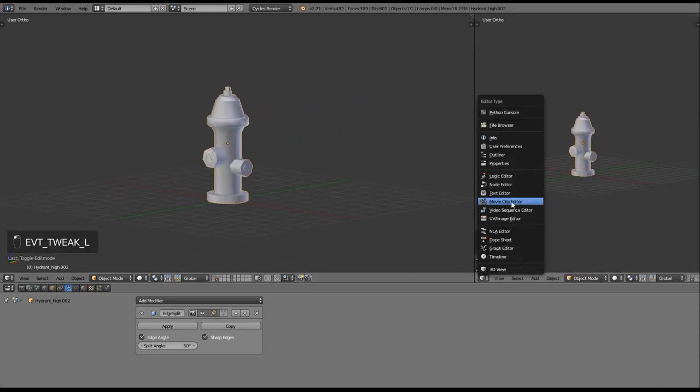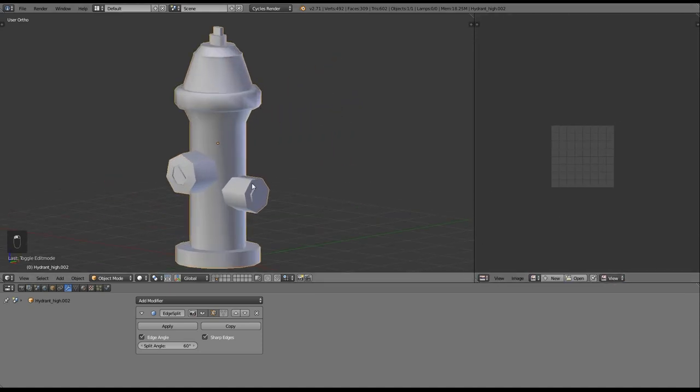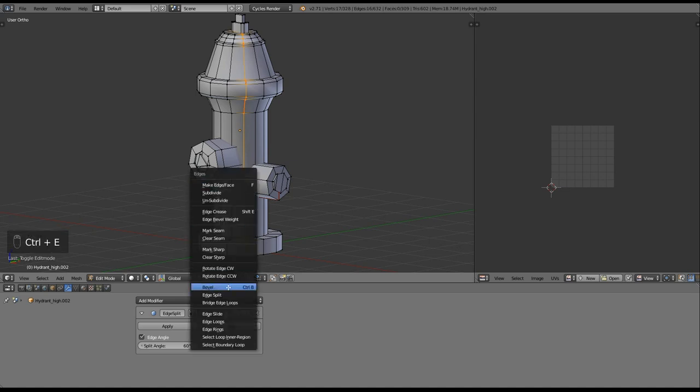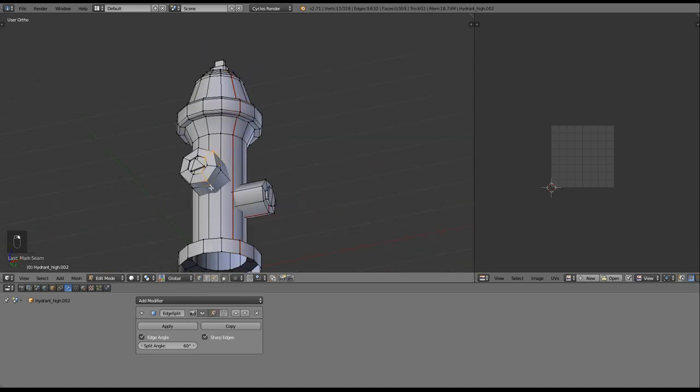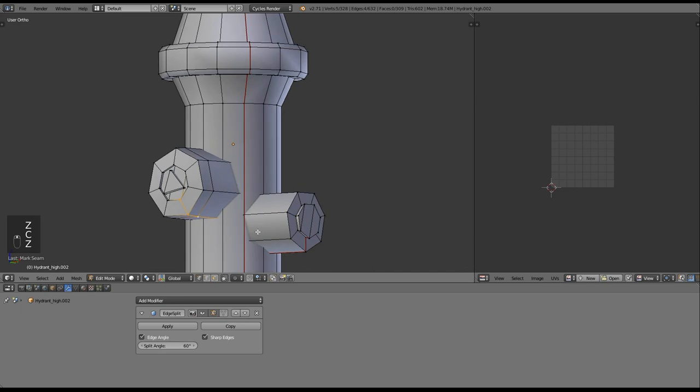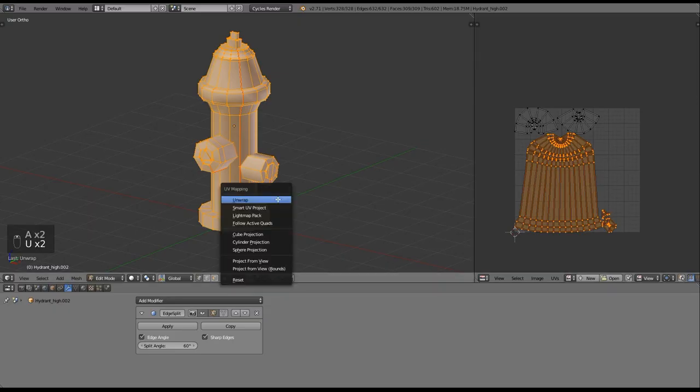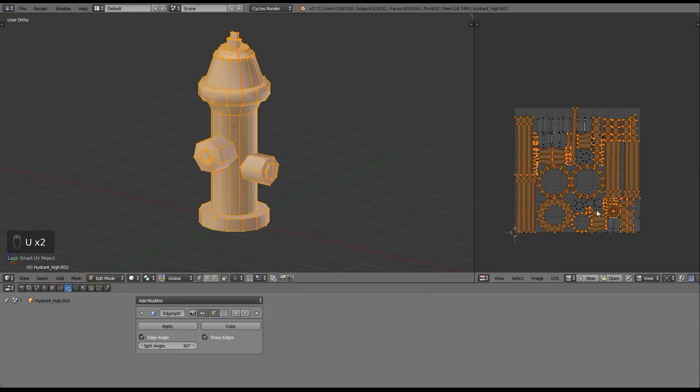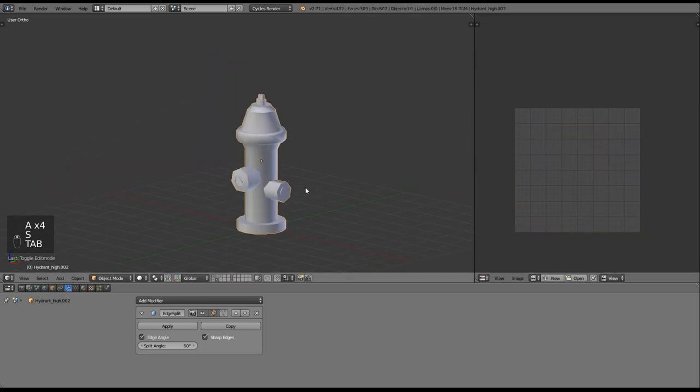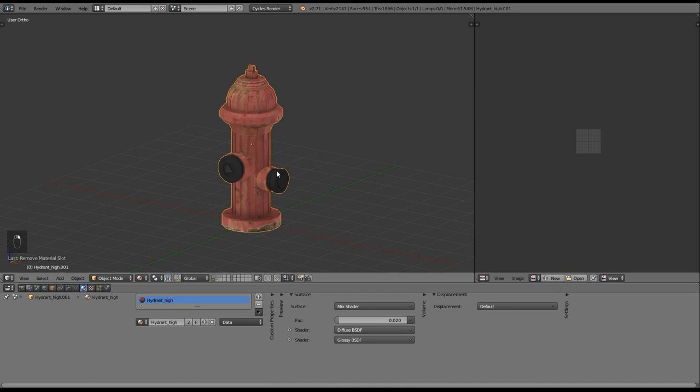Now bring up the UV image editor and apply some seams for the unwrapping. I'll just do this very roughly because it doesn't matter too much. Choose Smart UV Project and here we go. Please excuse the small cut. That's the textured high poly object I created earlier.